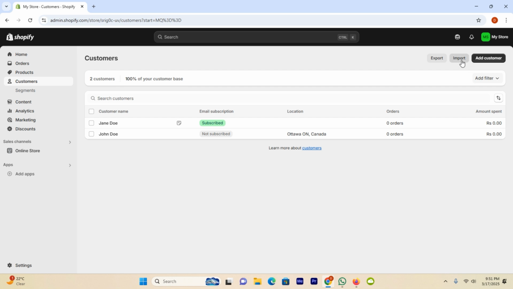Or if you have a list, then you have to click on the option Import, and you have to import a CSV file from your computer. Then your customer list will be shown like this one.